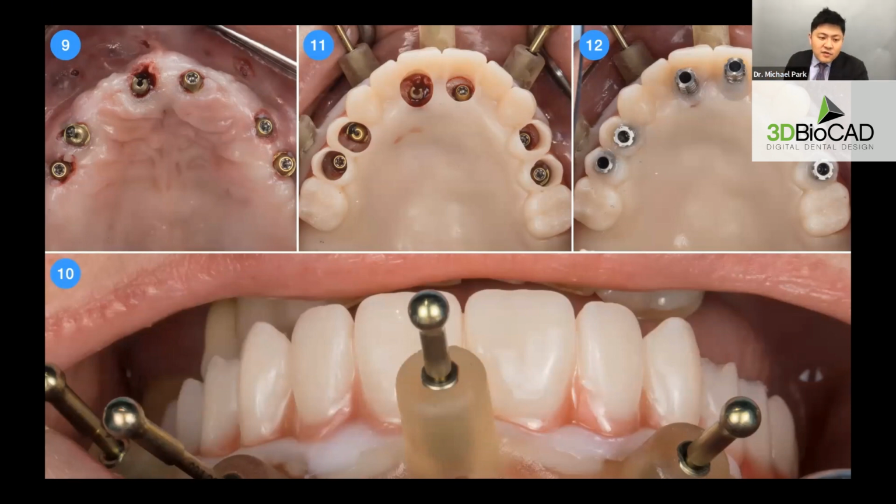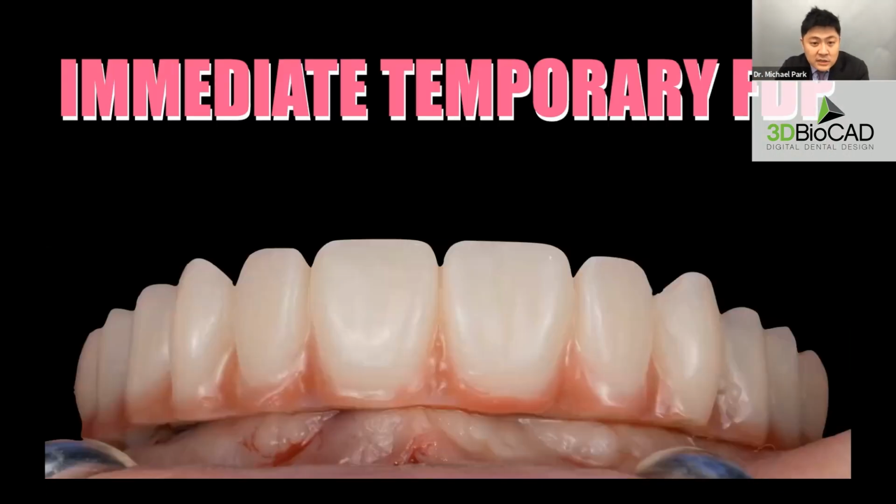So if you have done traditional denture conversion, you know how hard that is, but this makes it a lot easier and it becomes more precise. And I think ultimately, even aesthetically, it'll look better at the end. So that's the finished immediate temporary bridge.